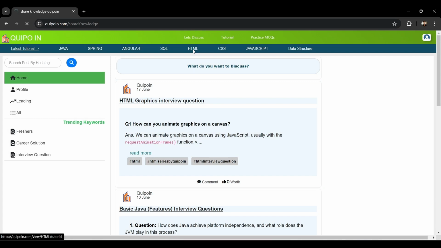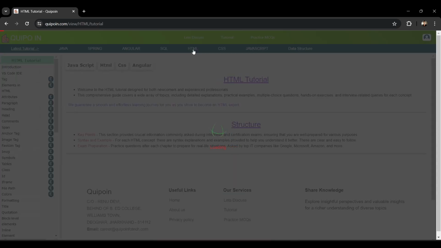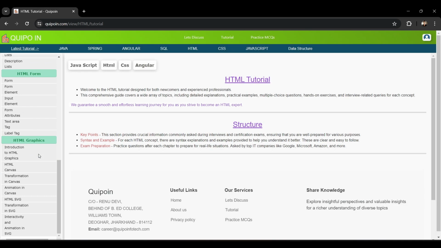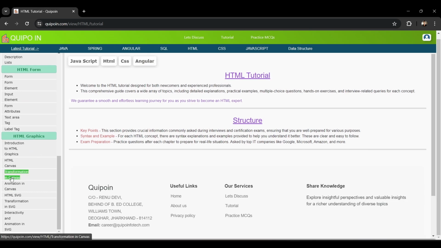So in the last video, we saw the SVG. We learned about the SVG. We saw how to create objects, how to create graphics in SVG, how to choose the color gradient, and how to import images in SVG.